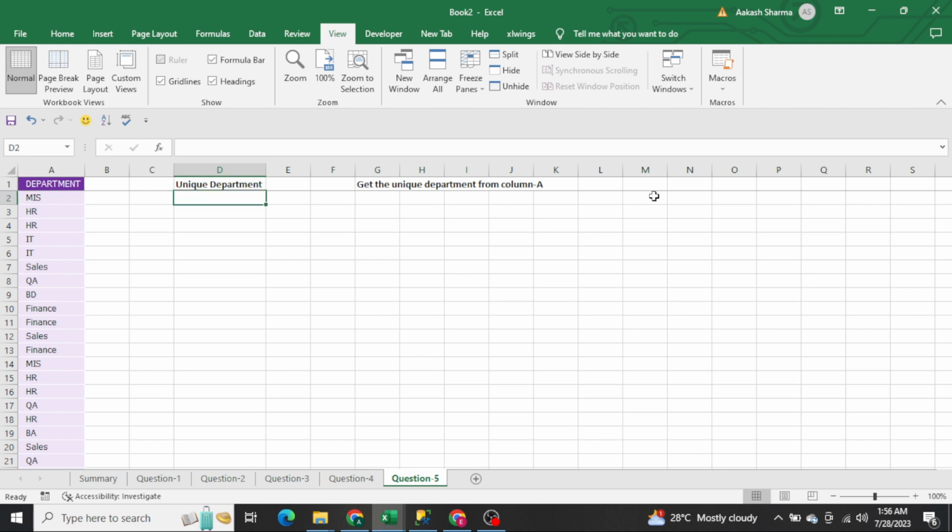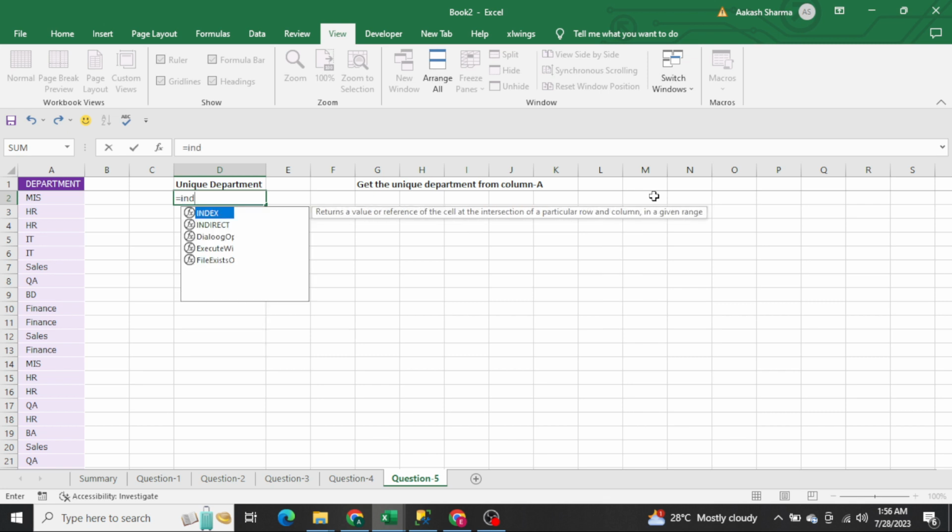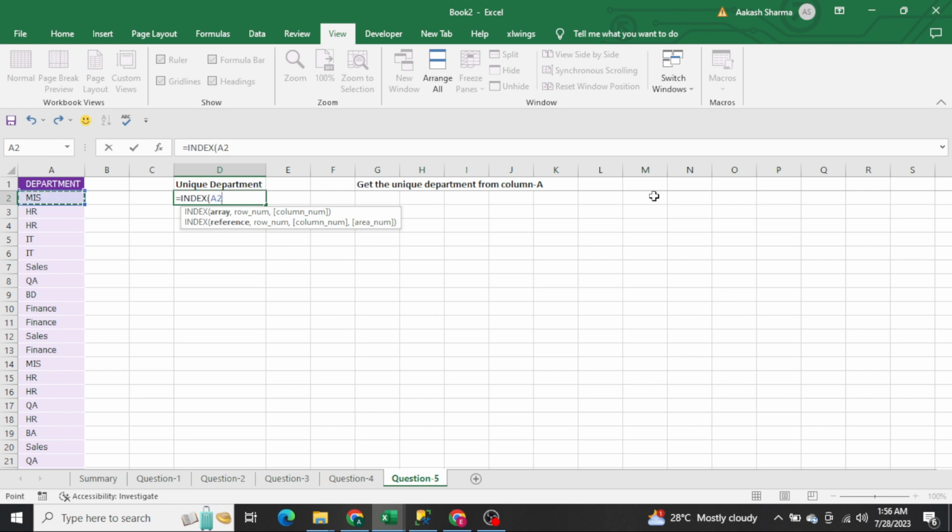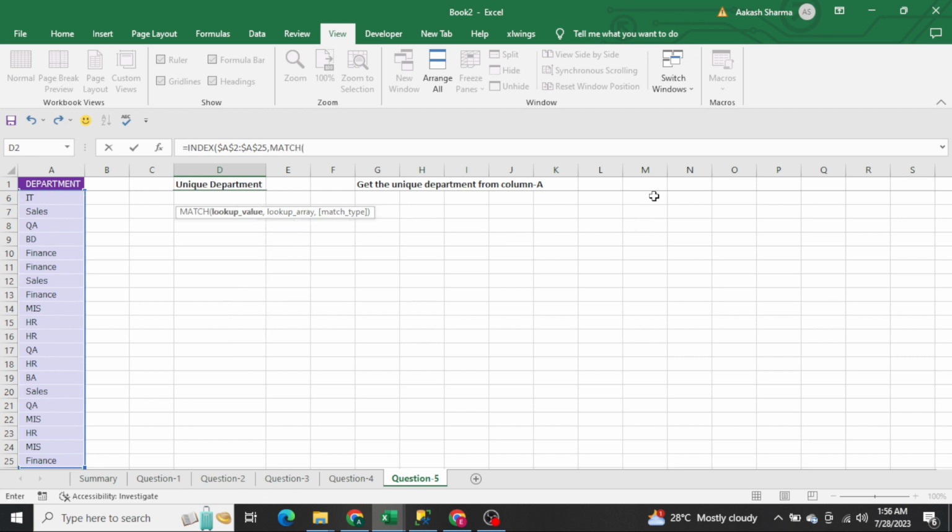Here I'm using INDEX. In the INDEX I need to provide this value, press F4, and I would use MATCH. In the MATCH the lookup value would be 0. Next I need to use COUNTIF. In the COUNTIF I need to provide D1:D1. Then in the criteria I need to again give the range of this formula, comma 0. Before pressing Enter, you need to freeze the first D1, the second D1, and I am pressing F4.